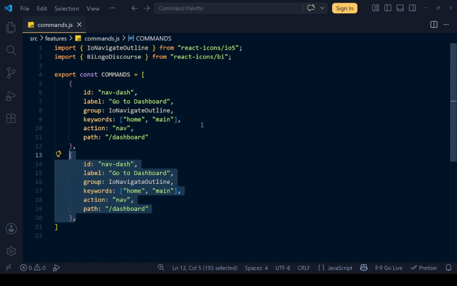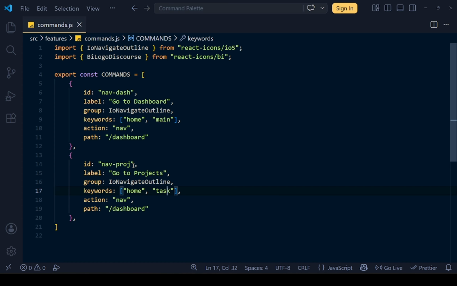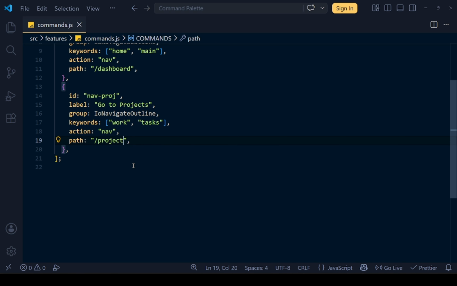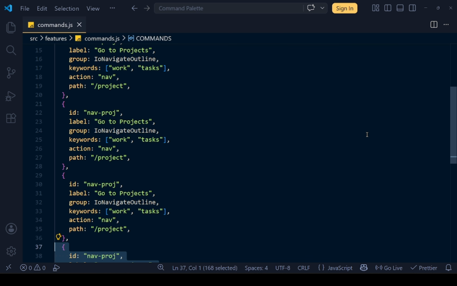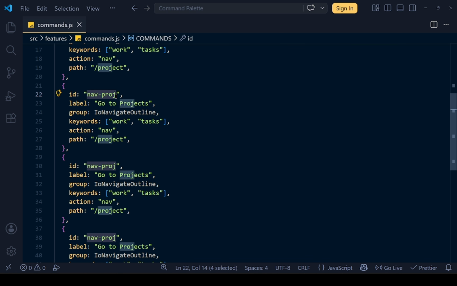Duplicate this object for the project's entry, set the ID to nav-projects, the label to go to projects, keep the same group icon, update the keywords to work and tasks, and set the path to /projects. Now add 3 more entries for the course pages. The first has an ID of nav-react, a label of React course, uses the logo discourse icon, keywords of React and course, and a path of /react-course-page.